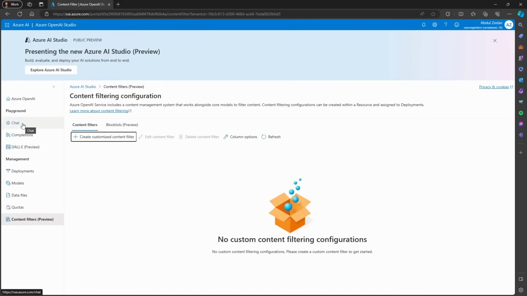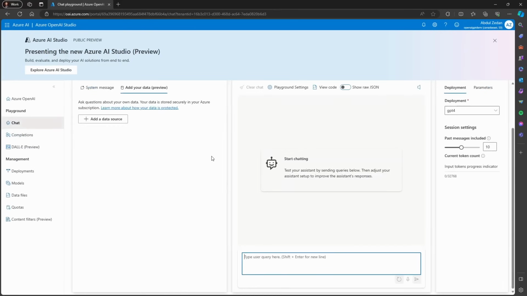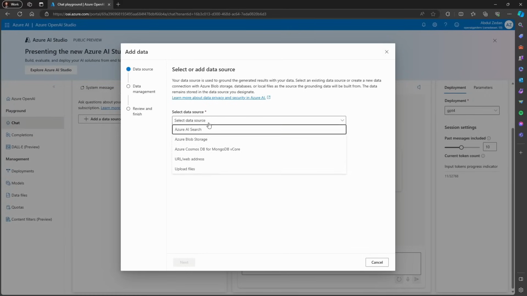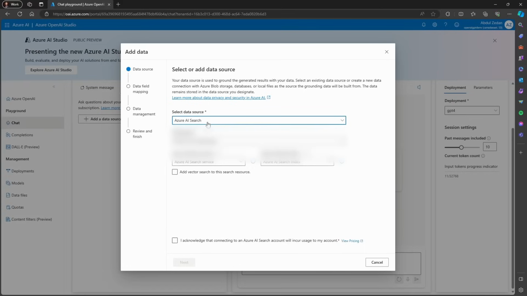But what we really want to discuss here is just the chat feature, and we discussed it in our previous video when we were talking about RAG applications and how to use your data with ChatGPT. Now when we add a data source, I've already added some research paper documents into Azure AI Search, and they have already been indexed.